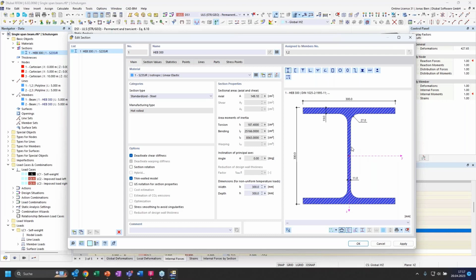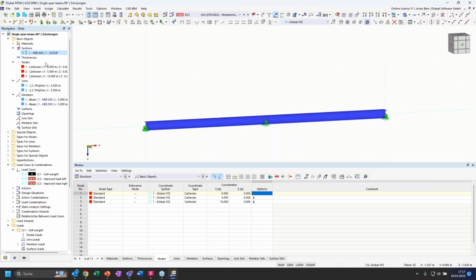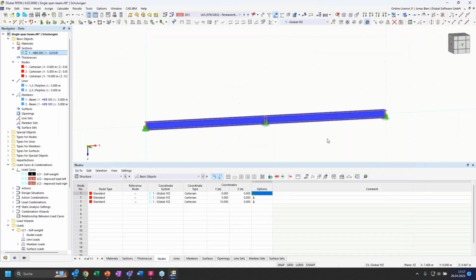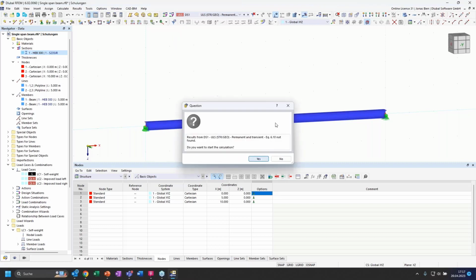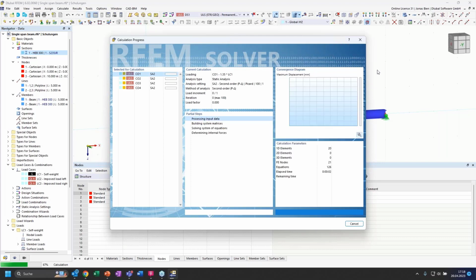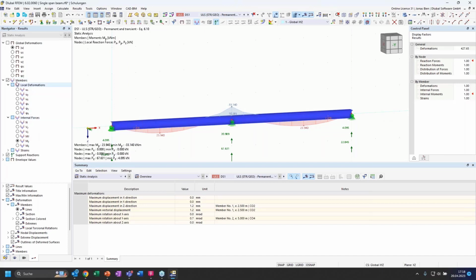So that indicates that I don't have any shear deformation considered in my section. And we can just check and compare the results. What happens when I, sorry, we first have to check our results with shear deformation. So let's calculate it again, quite quick, and let's try to remember the maximum vertical deflections that we are getting here.